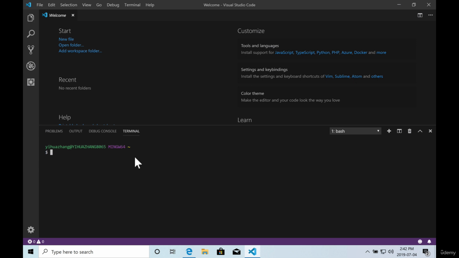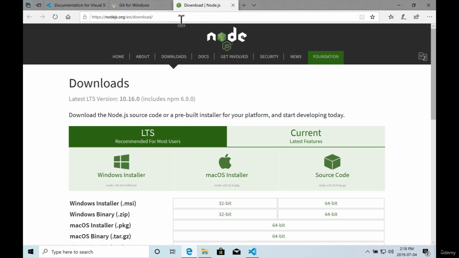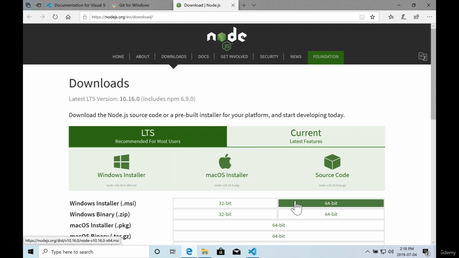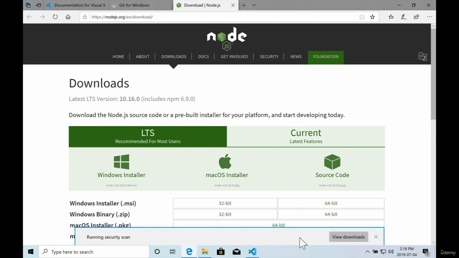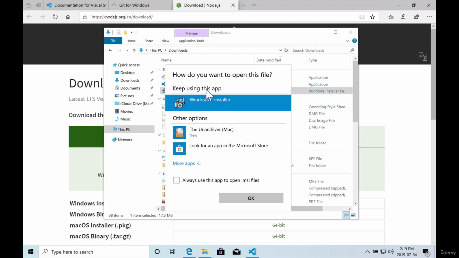Now, what we need to install next is Node. Node is actually what's going to allow us to run JavaScript inside of our terminal. What we have to do is go to this website of Node.js and simply download the installer equivalent to whatever bit your Windows is. So mine is 64. I'm just going to download the 64-bit one. Once it's finished downloading, open the folder, and then just run the Node installer.